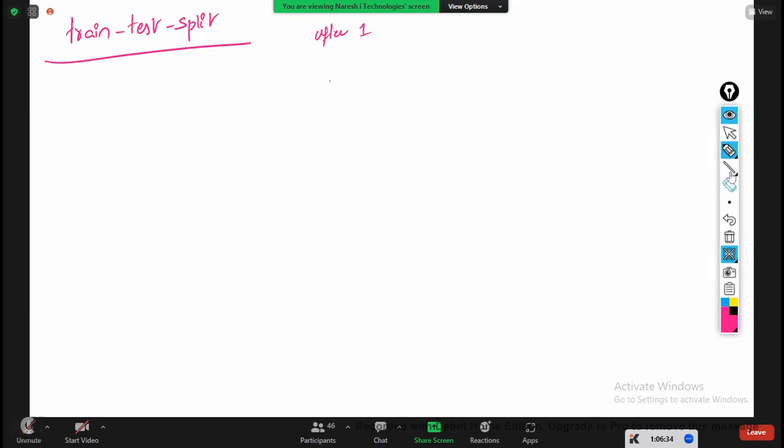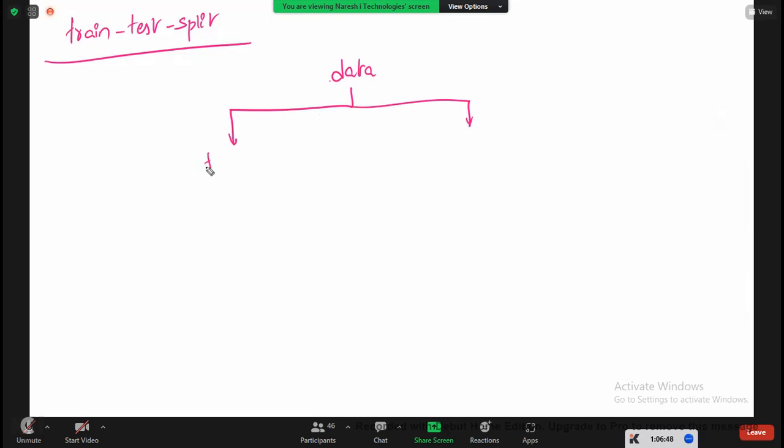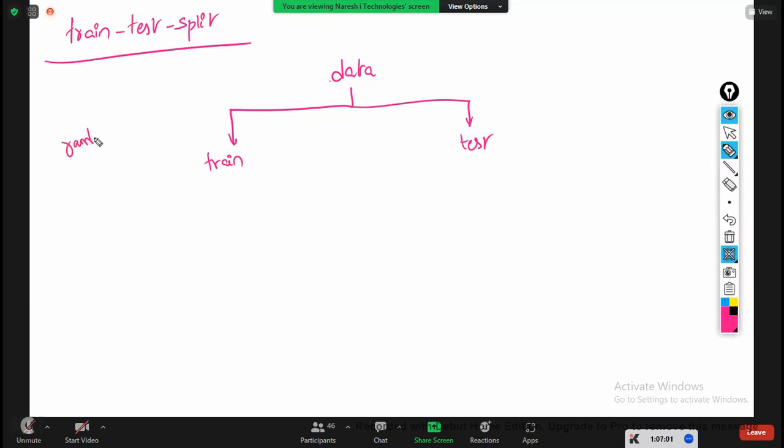Okay. So, what is train test split? Train test split means your entire data, whatever your entire data is, is divided into two parts. One is called train. One is called test. This is the meaning of train test split. The entire data is divided into two parts. How do you divide the entire data into two parts? Randomly. So, for example, I have 10 records with me.